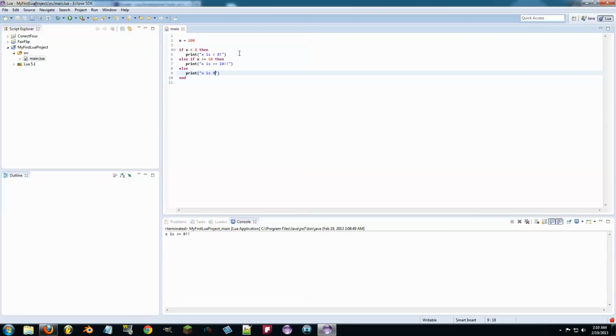Alright, let's explain. An else if statement will only run if the if statement above it is false. Right? Because if this is true, it's going to hit this, else do this, but it has a condition.